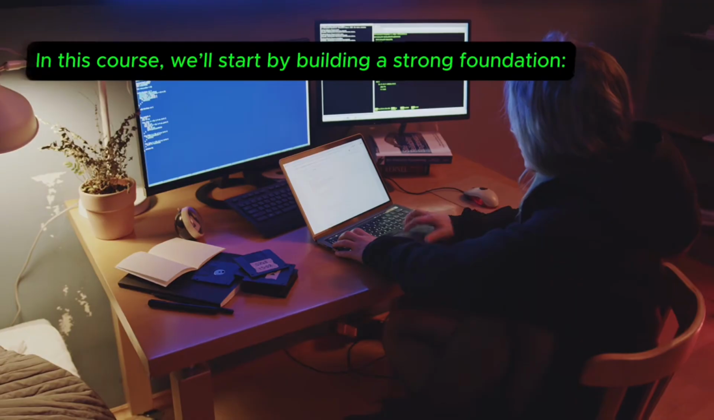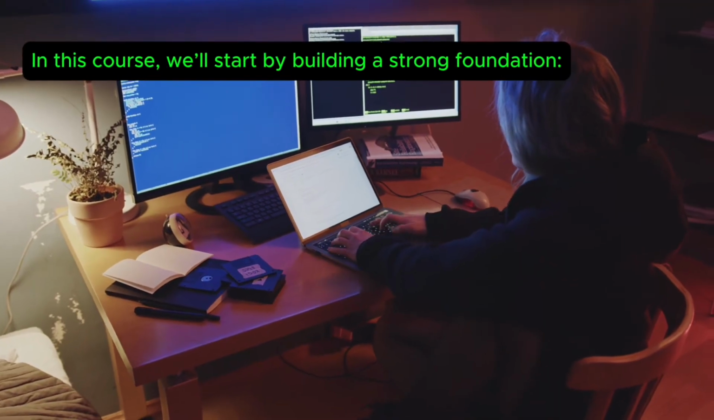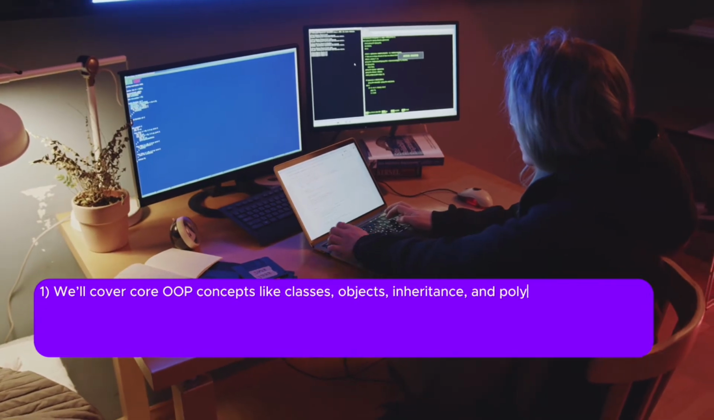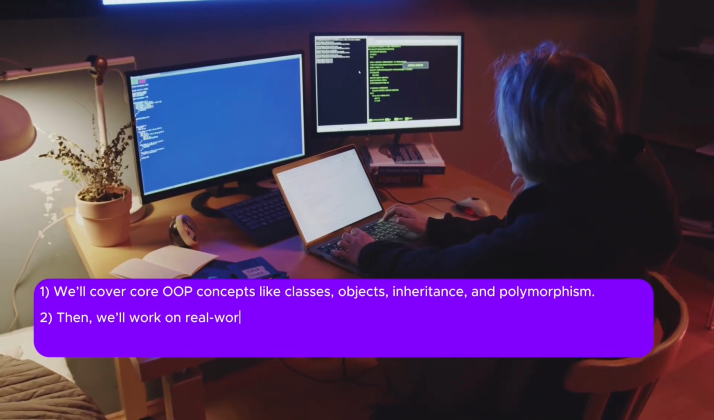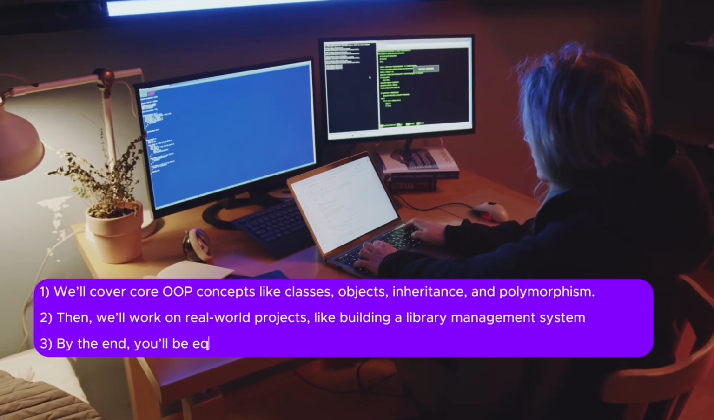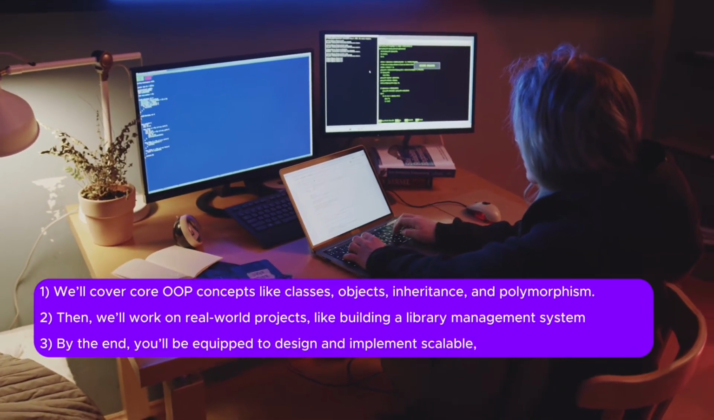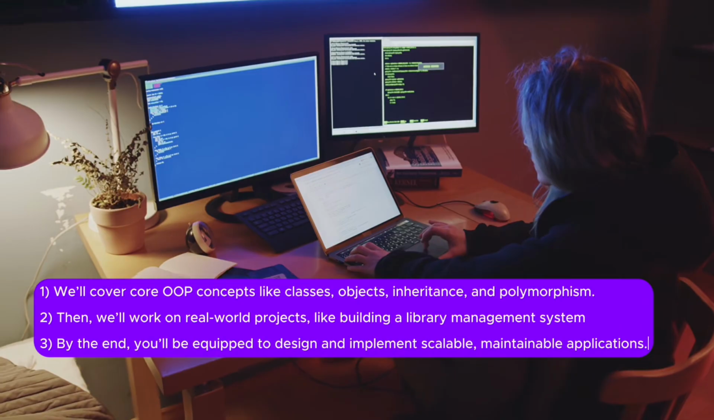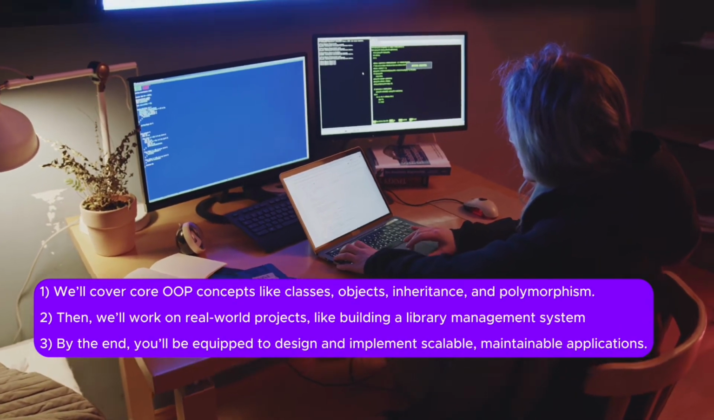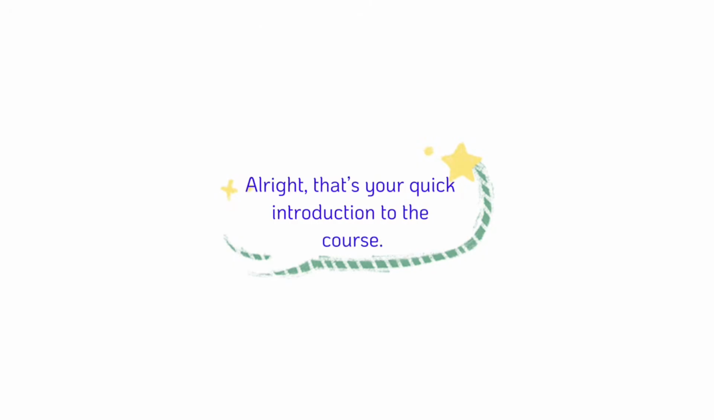In this course, we will start by building a strong foundation. We will cover core OOP concepts like classes, objects, inheritance, and polymorphism. Then we will work on real-world projects like building a library management system. By the end, you will be equipped to design and implement a scalable and maintainable application. Alright, that's your quick introduction to this course. Let's move on and refresh your Python basics before diving into OOP.